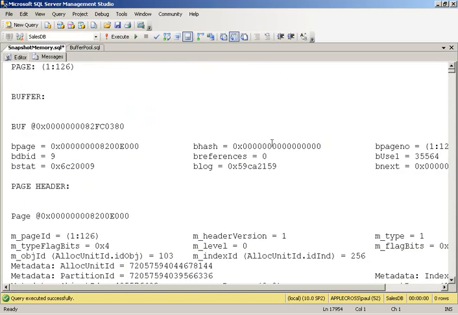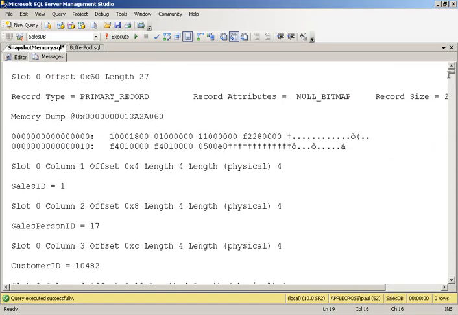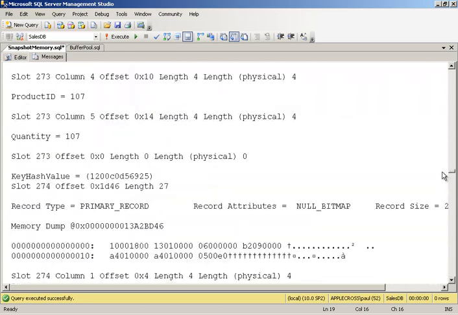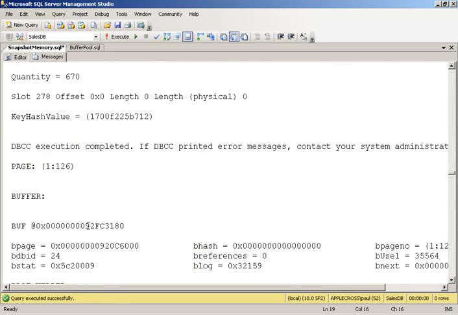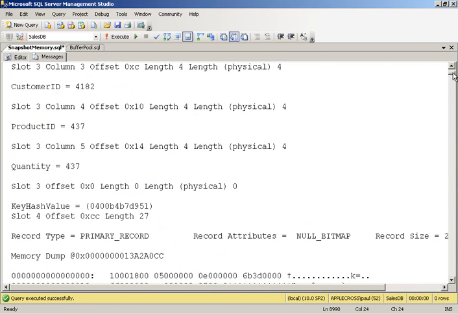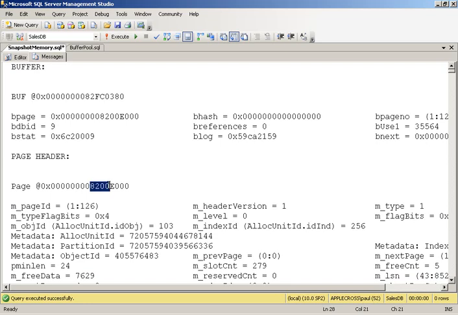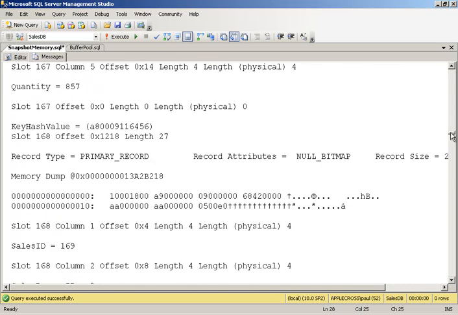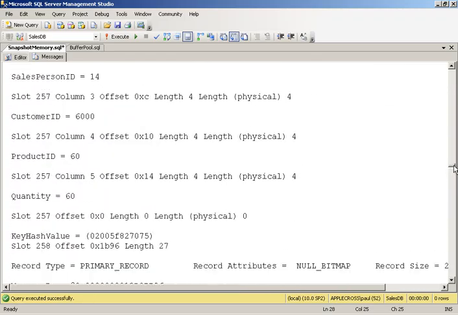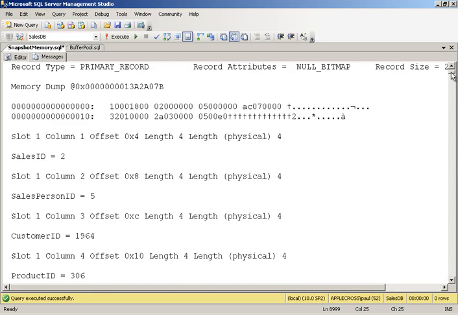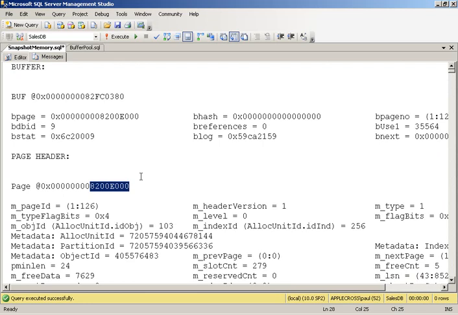The first one is from the SalesDB database itself. The buffer is at this address. Now the buff structure is what points to the actual copy of the page in memory. So the buff structure there is at that address. And if we go down, we'll find the other buff structure. Here. So we've got 92FC3180, it's different. Okay. What about the page? The page is 8200E000. Let's scroll down till we find the page, 920C6 compared to 82. So these are different addresses in memory in the buffer pool.